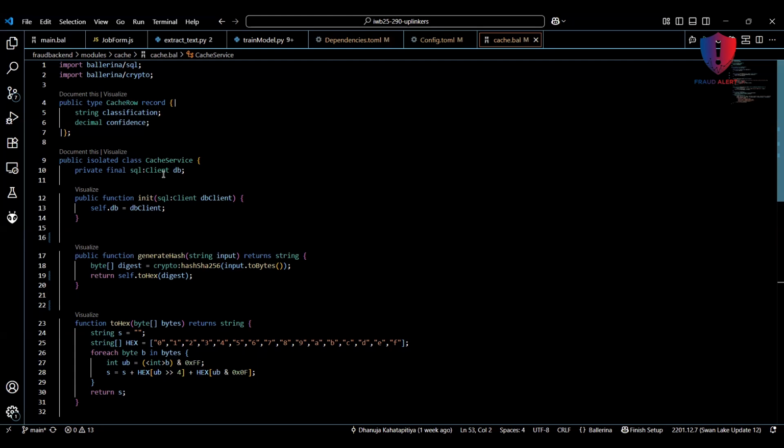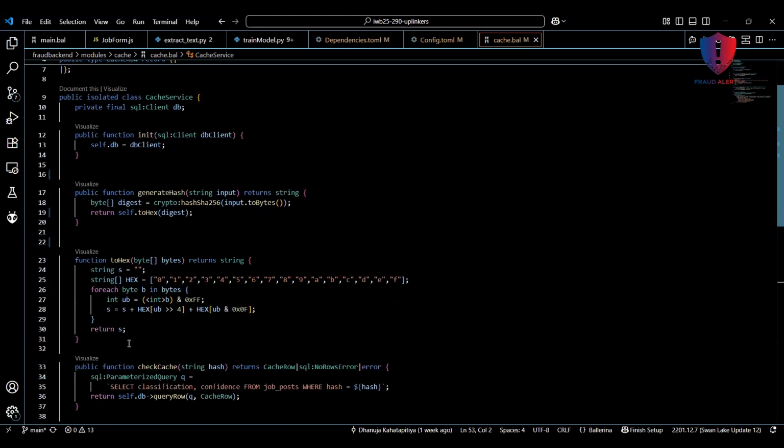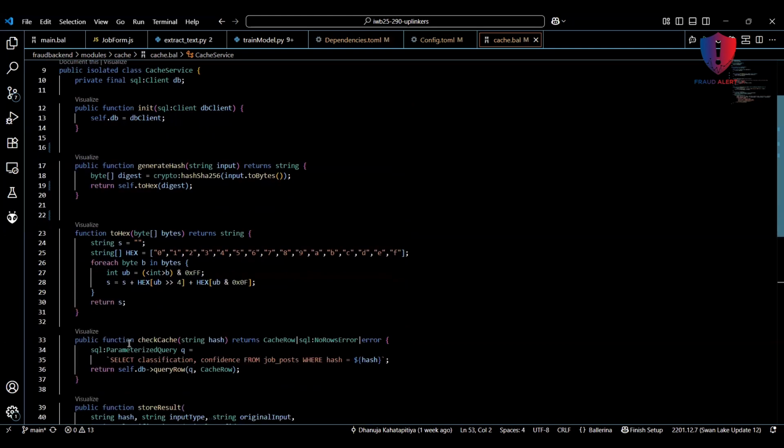Once the service is ready, the first thing we do with the job ad is generate a unique fingerprint for it. We take the text of the ad, convert it to bytes, and then apply SHA-256 hashing using Ballerina's crypto library. The result is a 64-character hex string. This hash is our cache key, so if the same ad ever appears again, we can instantly identify it. In other words, different ads always generate different hashes, while identical ads always map to the same one. We then run a parameterized SQL query to look up the hash inside our job post table.